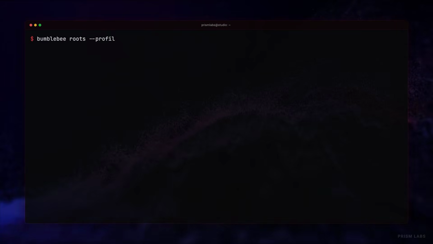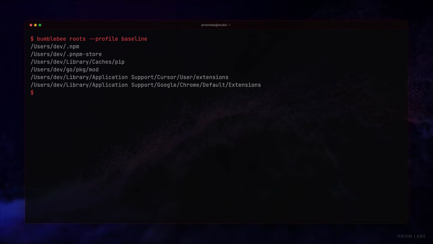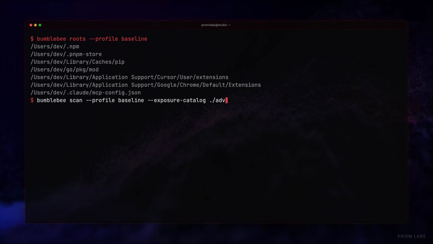Here's what running it actually looks like. bumblebee roots --profile baseline first. That prints every path the scanner would touch, so you can confirm you're not about to walk into a backup directory you forgot existed, or a mounted external drive with a Time Machine archive. Then bumblebee scan --profile baseline pipes NDJSON to standard out. 4,000 inventory records on a typical dev box in 2 seconds. stderr stays separate, so the stream you ship to your SIEM is clean.